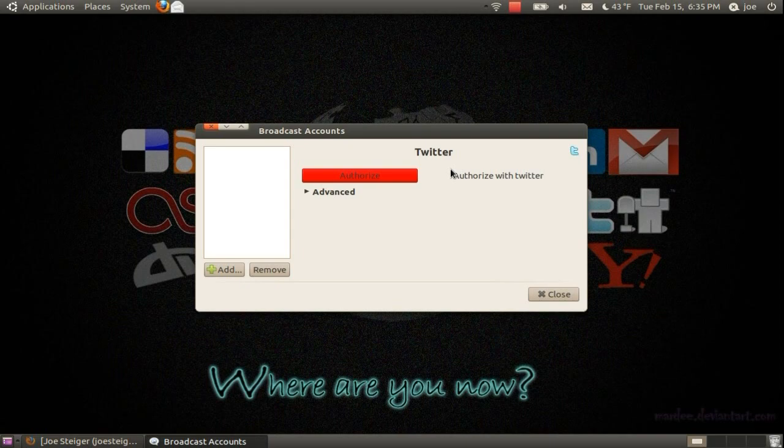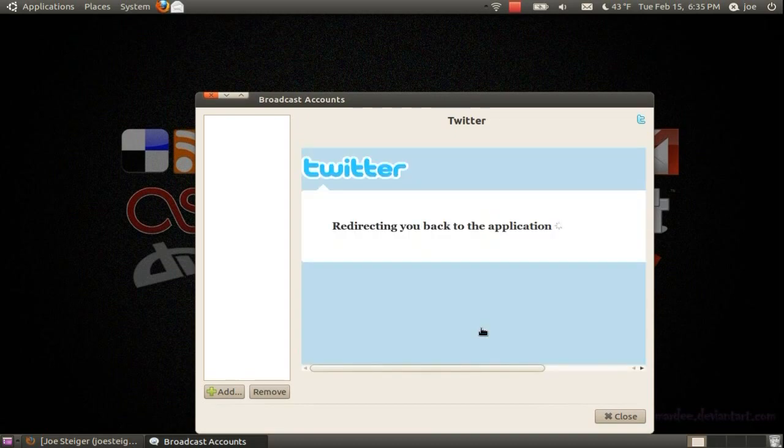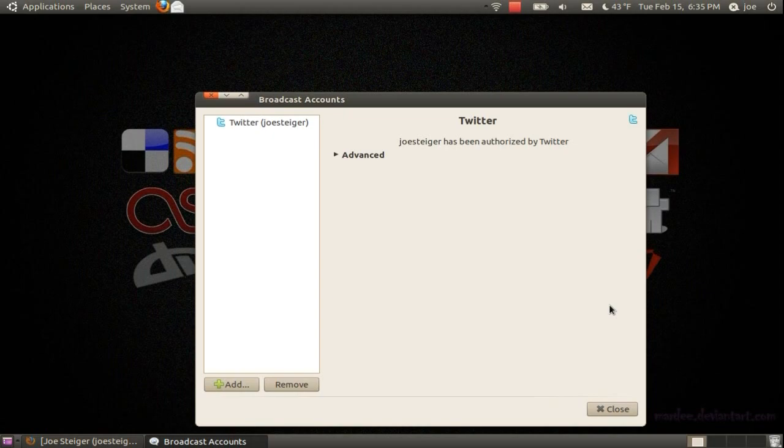For Twitter, you will need to authorize it. Log in and allow it access to Gwibber. Click Add to add your Twitter account. To add another account, click Add at the bottom left.